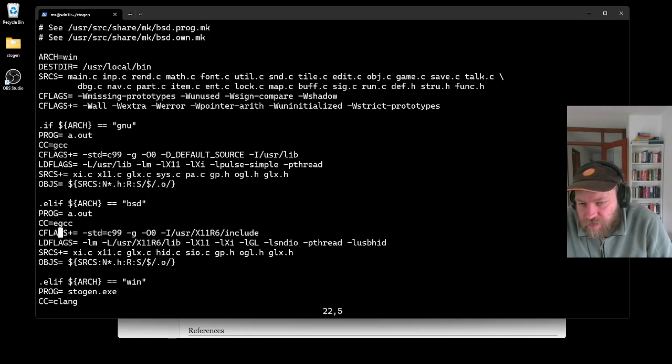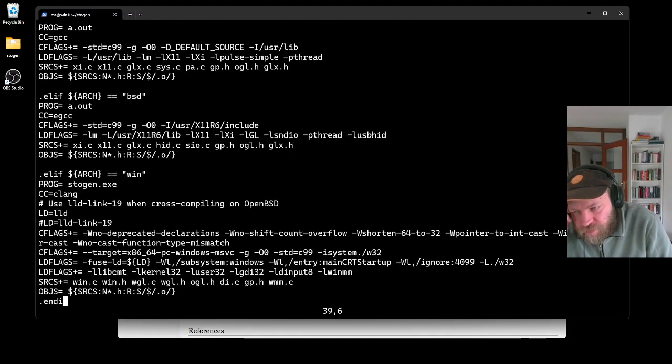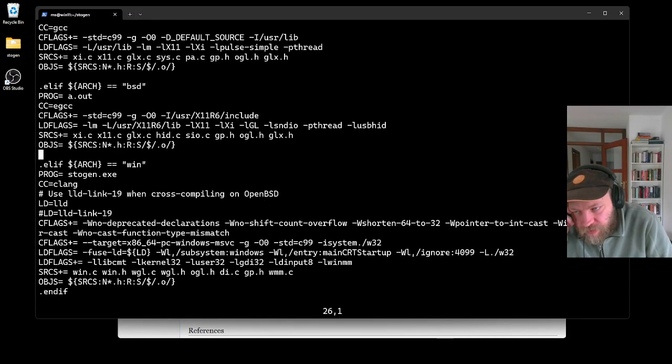Same thing for OpenBSD. It's actually almost the same as the Linux target, just that the libraries are a bit different. And then when I come to Windows, the output is a .exe file. I'm using Clang. I'm using LLD as the linker, which is required for some reason, because LLD understands how the Windows ABI works.